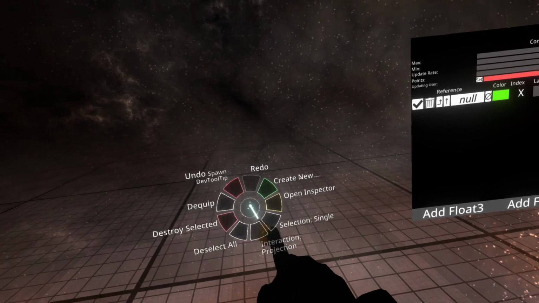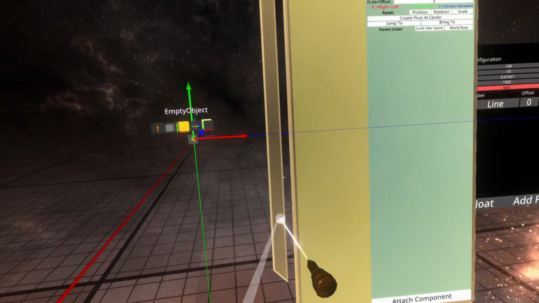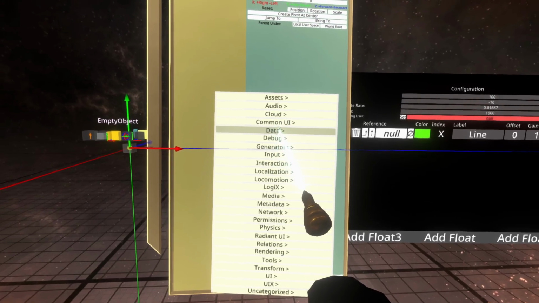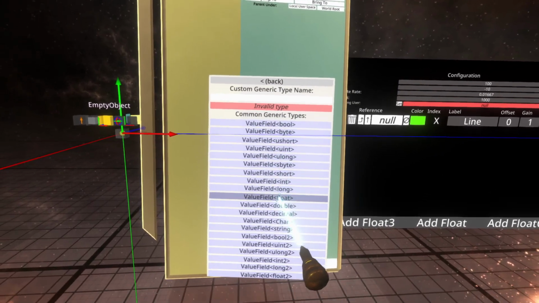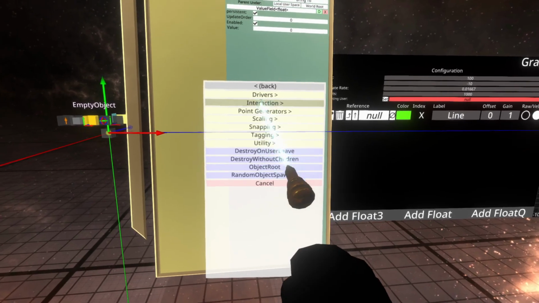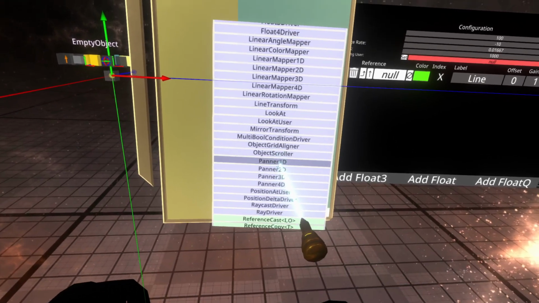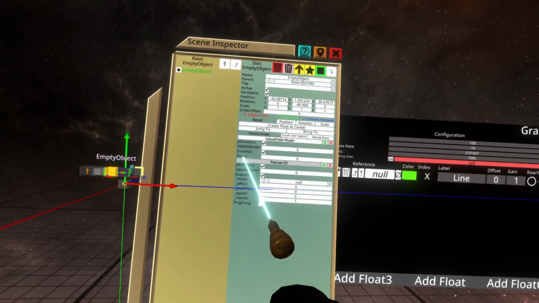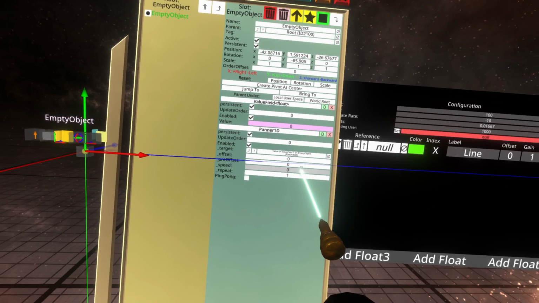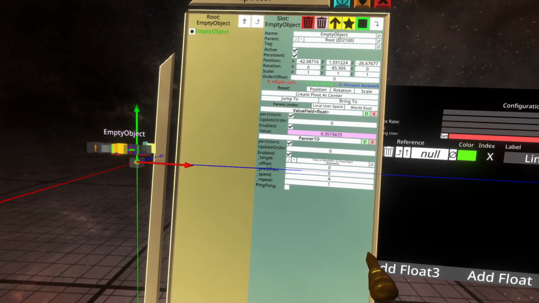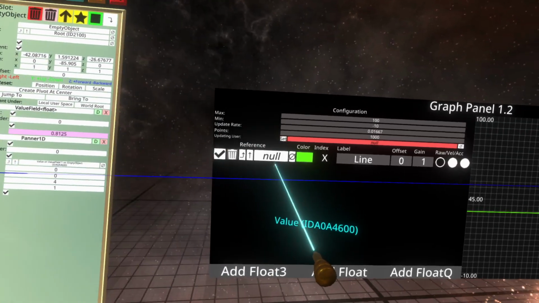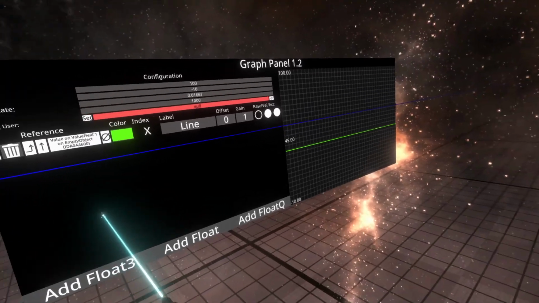To do this, I'm going to just quickly set up a panner 1D using an empty object. So we'll go to Attach Component, Data Value Field Float, and then Attach Component, Transform Drivers, Panner 1D. We'll target the value of the value field into the target of the panner 1D. We'll set the speed to 4. We'll enable ping pong, and then we'll grab this value and drop it into the graph.